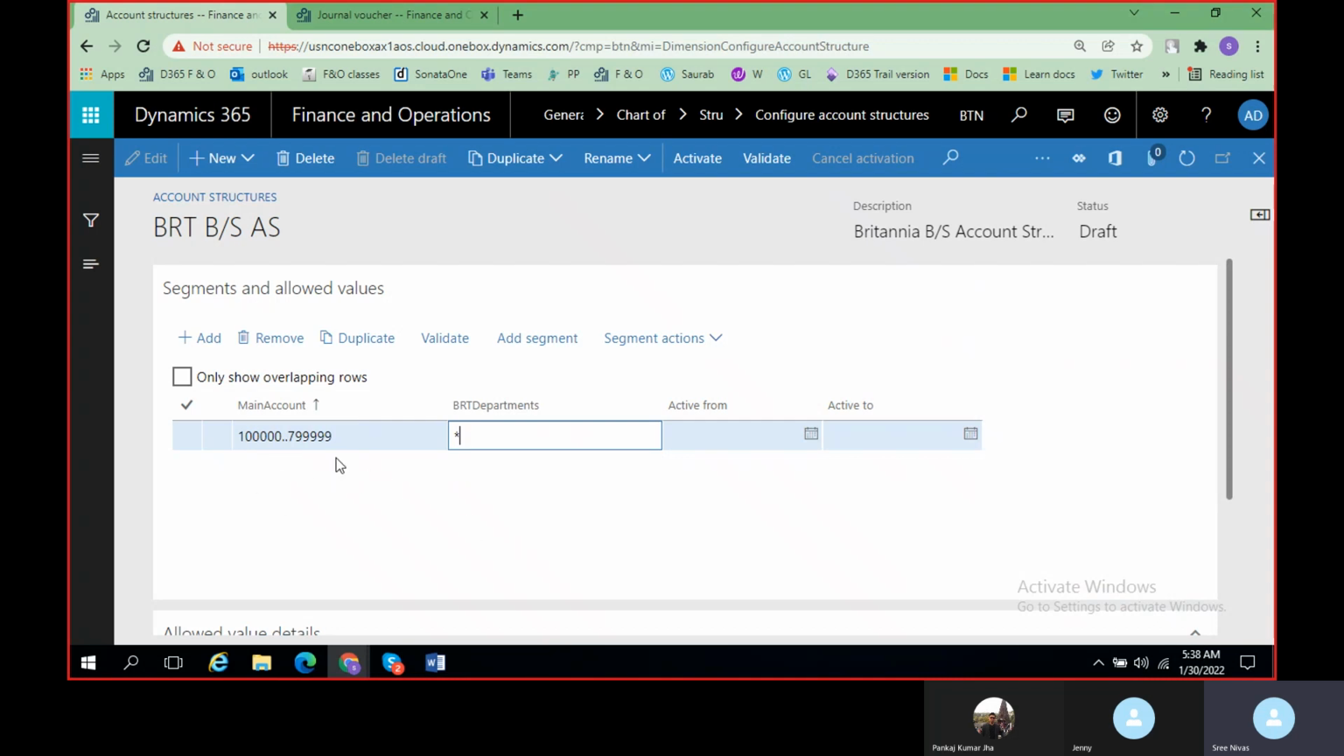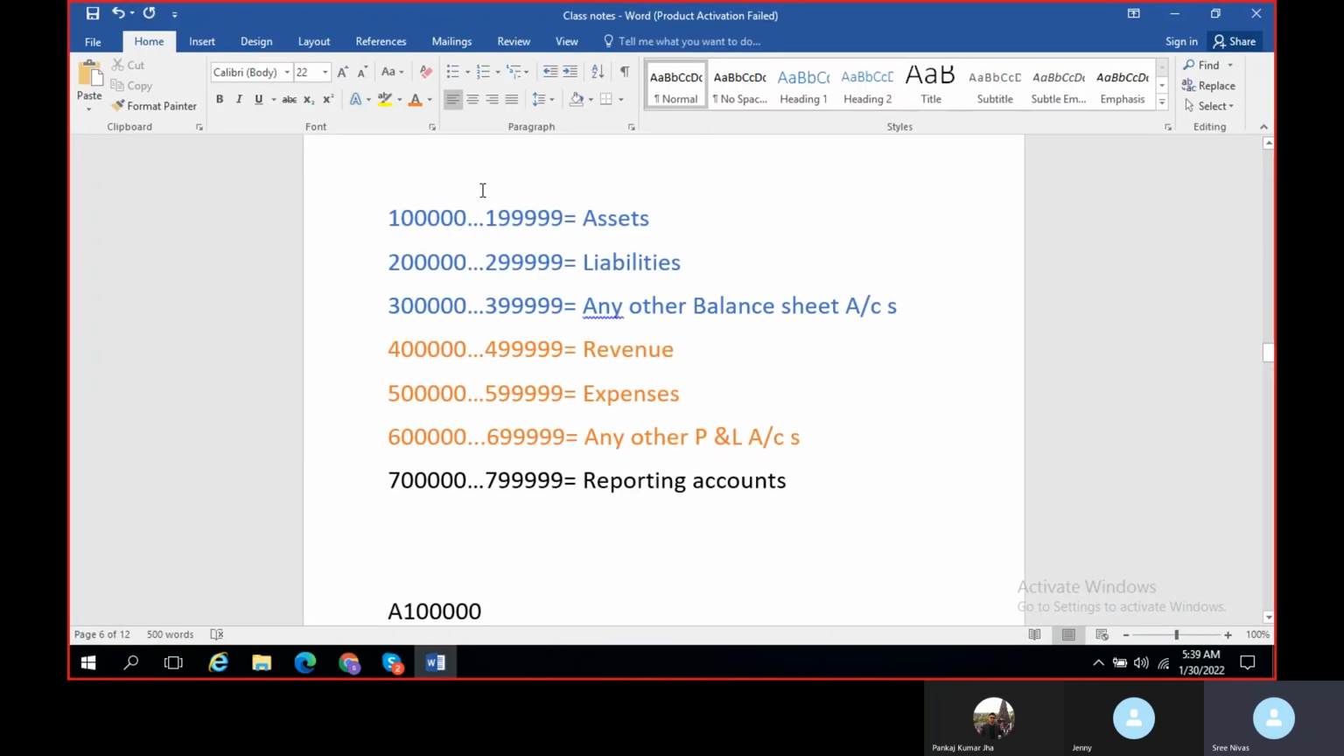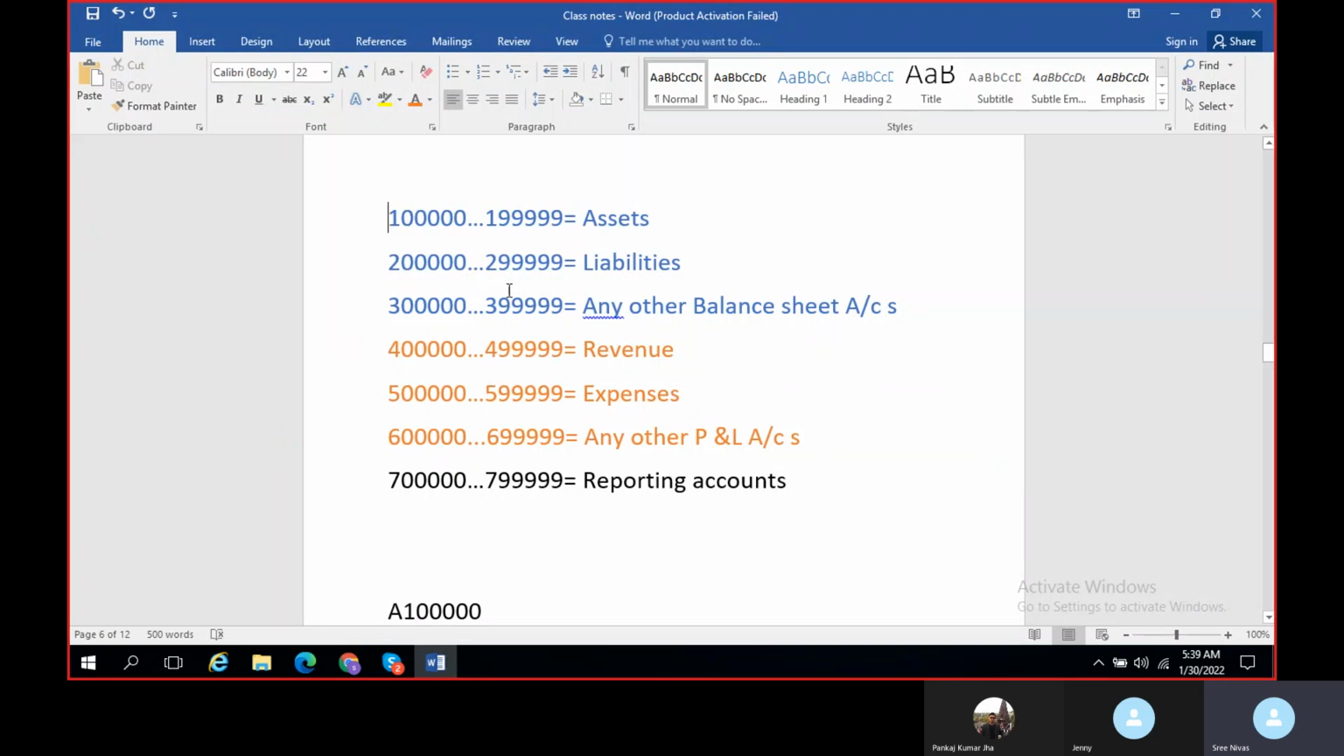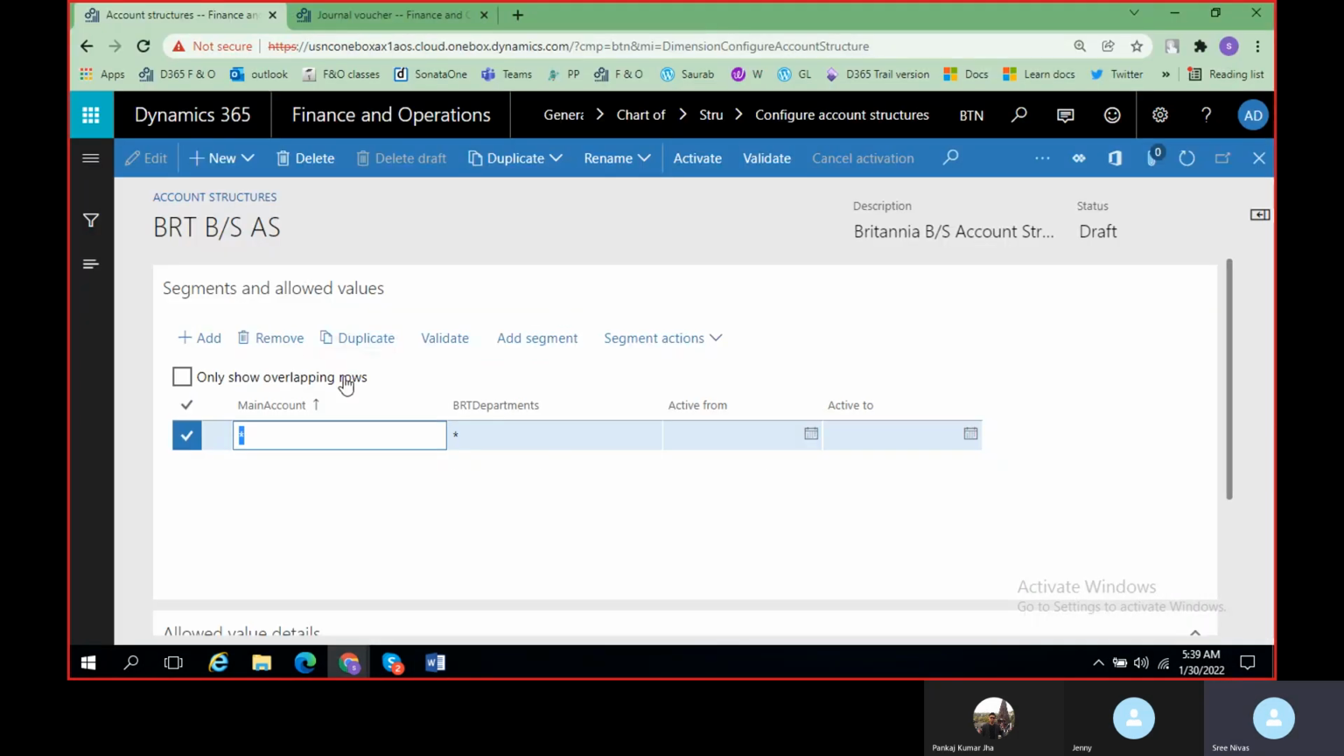For that purpose we can create two different account structures, one for balance sheet accounts and one for P&L related, because P&L will have a number of daily transactions like rent, maintenance, cleaning, all these expenses. But all these expenses are not necessary to link with the balance sheet, right? That's the reason we will create two account structures. What is the range of balance sheet? 1 lakh to 3 series, right?